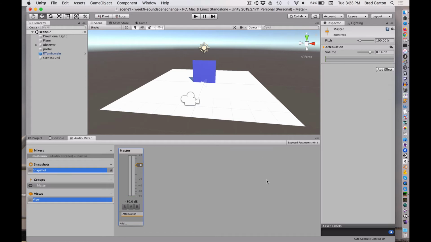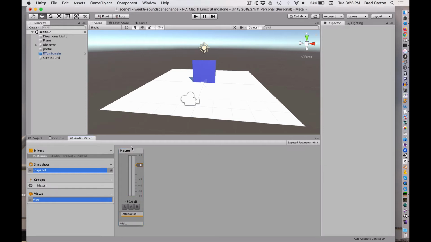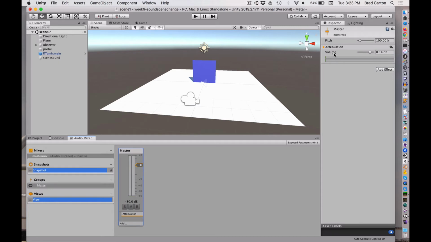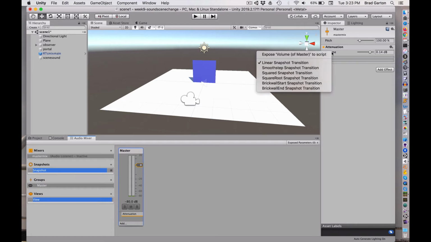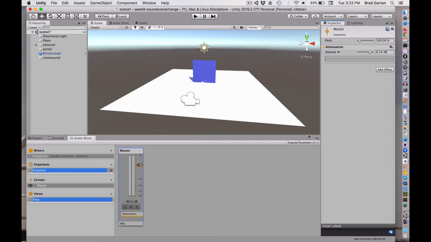Now, in order to do that, we need to get to the parameter volume for this master mixer. This is a little bit weird. I'm not sure why they did this, but see where it says expose parameters and it says list is empty? That's because we have to expose this parameter for scripting. To do it, you go up here and you control click on this and you can say expose volume to script. We'll say, yeah, we want to expose it. So bang, there we go. Now notice we have an exposed parameter down here. It says volume of master 1.